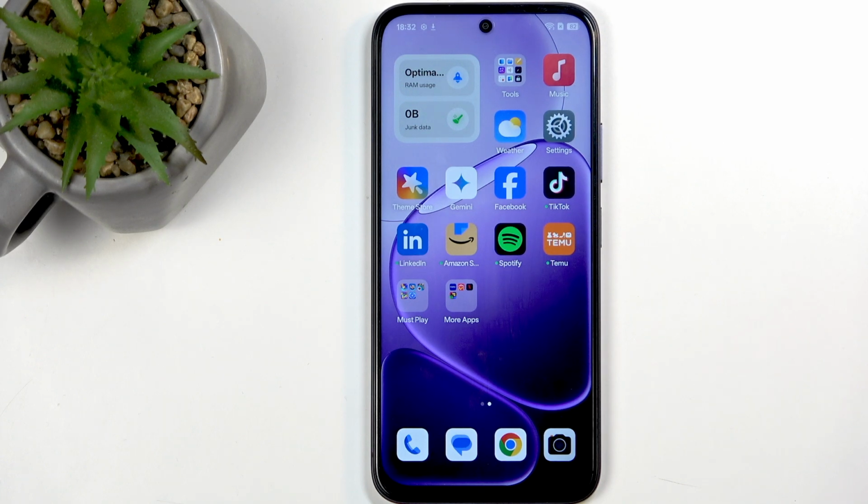Welcome. In front of me is an OPPO A6x, and today I will show you how you can hard reset this device through recovery mode.